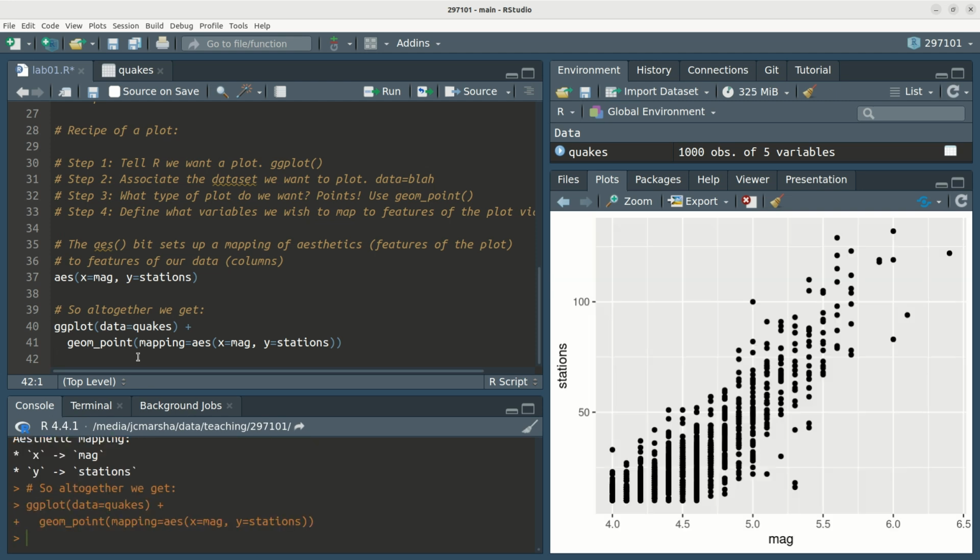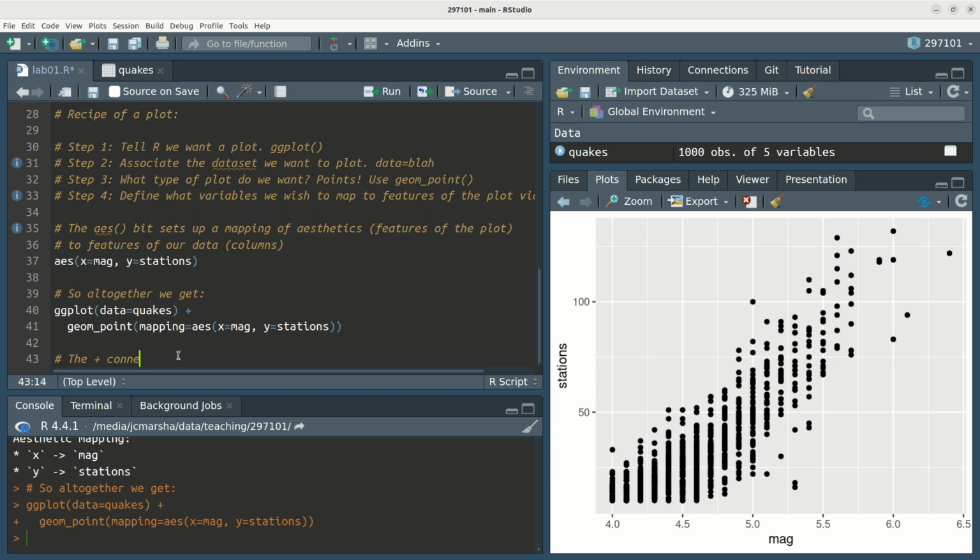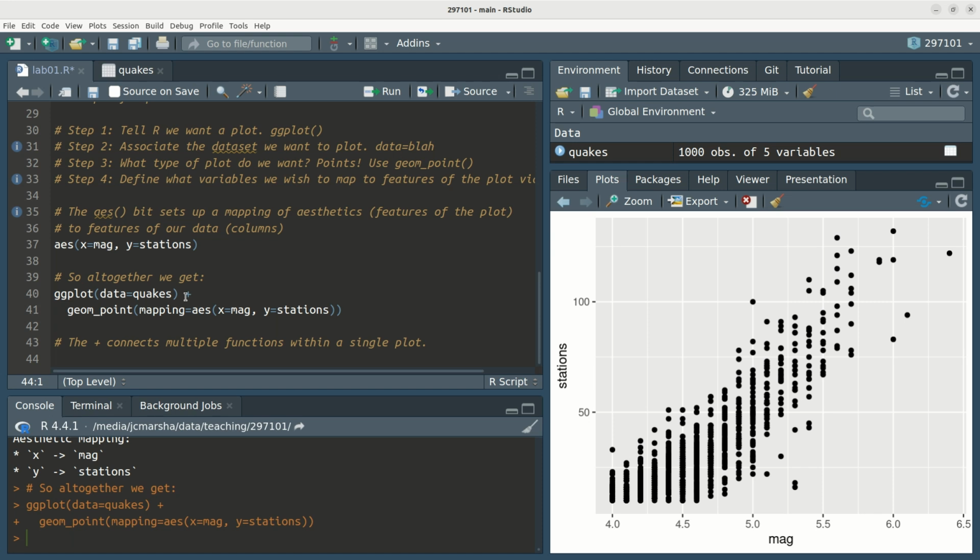our plot. Now notice that we've joined those two commands, the ggplot function and the geom_point function, with a plus. The plus connects multiple functions within a single plot. It's important that the plus is on the end of the line rather than on a new line. A common mistake: the plus must be at the end of a line, not the start of one.